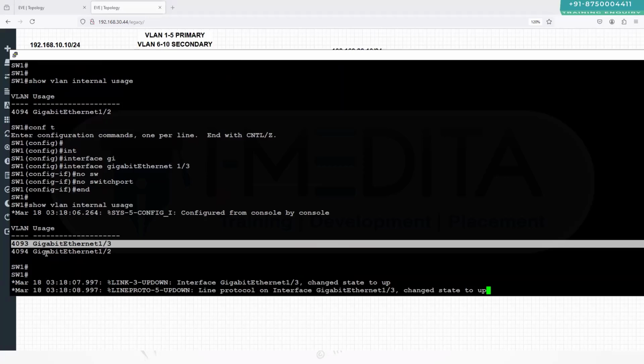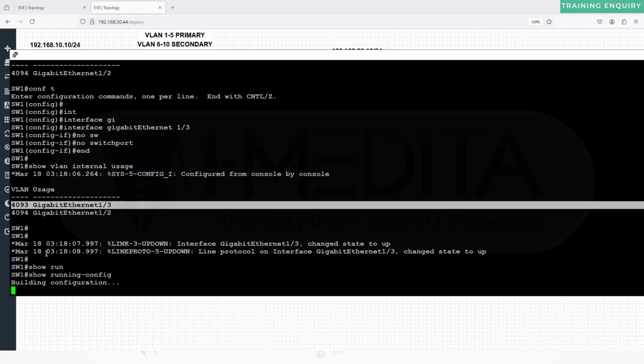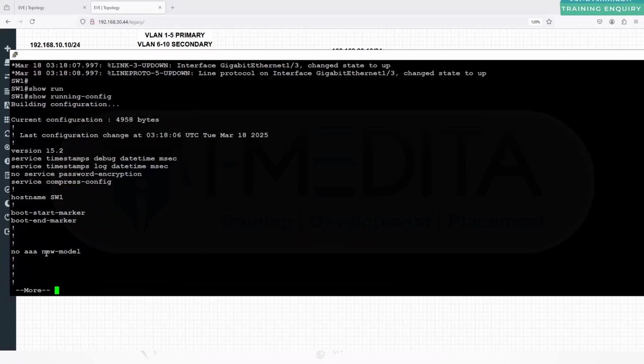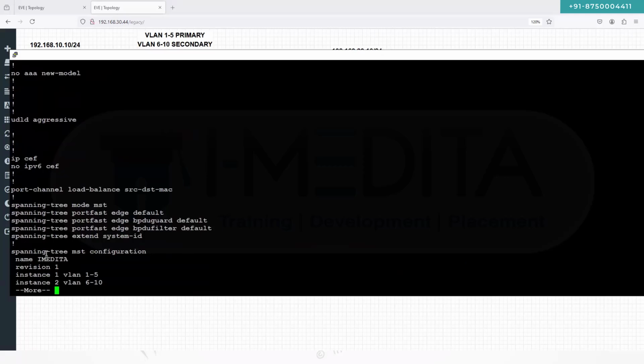Which order is it following here? Descending order. It's not following an ascending order for creating VLANs. It's coming from top to down. But generally, you start with the lower number and then go towards the higher number. That's ascending order. So you know why it is happening? Because I have changed it. In fact, if I show run config here on this switch, you would see that I have enabled a command here.